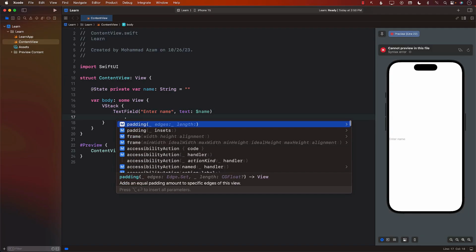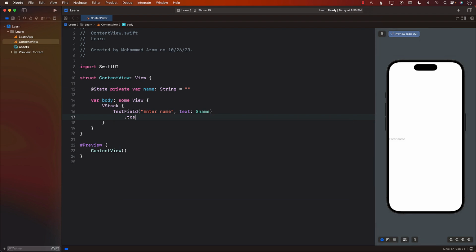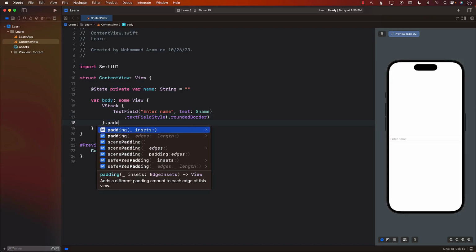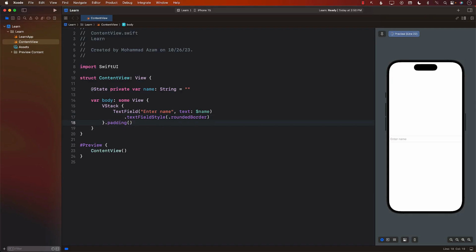If you want, we can go ahead and add a different text field style. We can call it rounded border. We can also add a little bit of padding to our VStack. We can also use the Spacer, which is going to push the text field up. So there we go, you can see the text field.